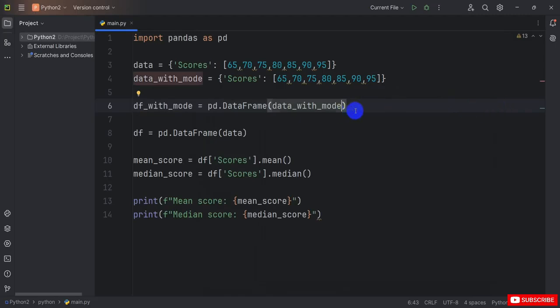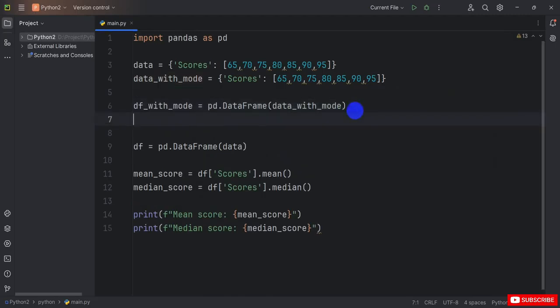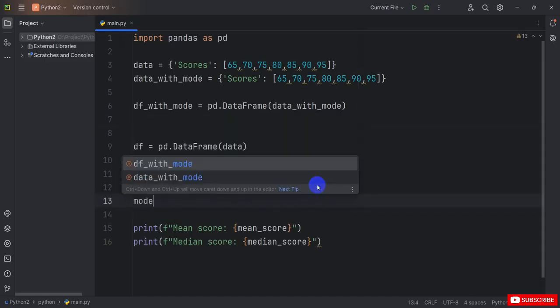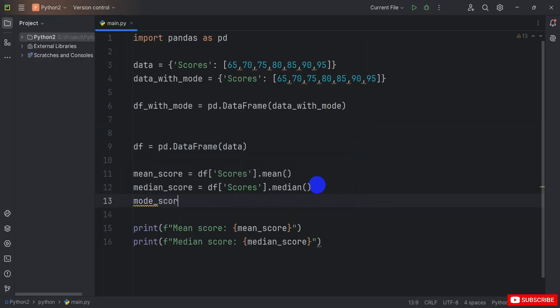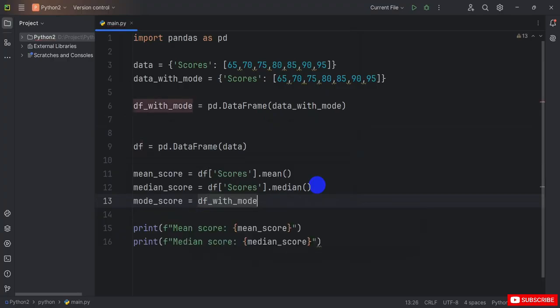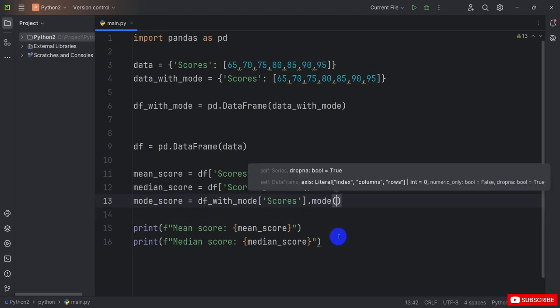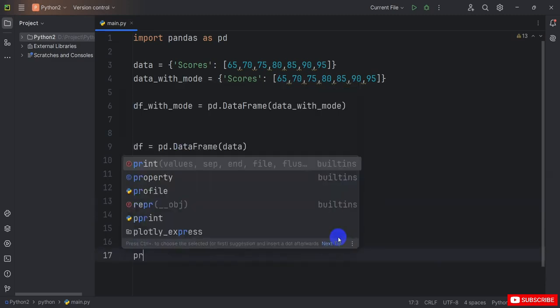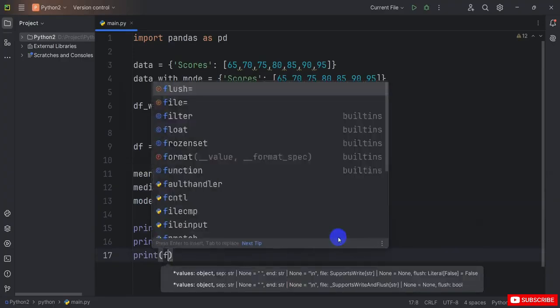Okay, and next step here I am calculating the mode value. So you can see first of all I'm going in this line of code and I'm typing mode_score is equal to, first I define the df_with_mode, and inside I define the variable score. Okay, and then I define the dot mode function. Now just print this mode value.